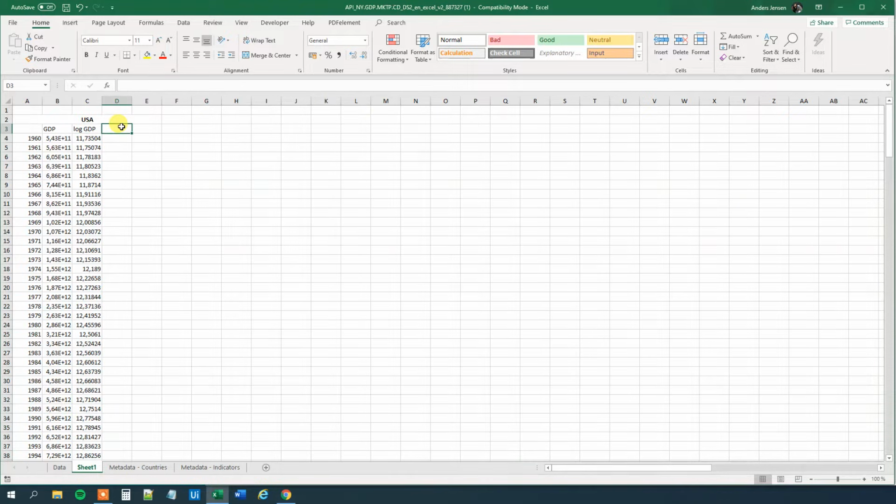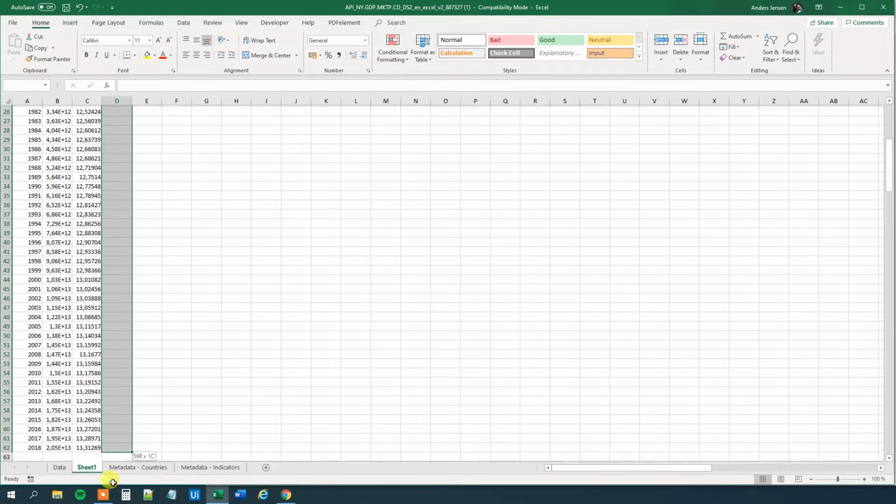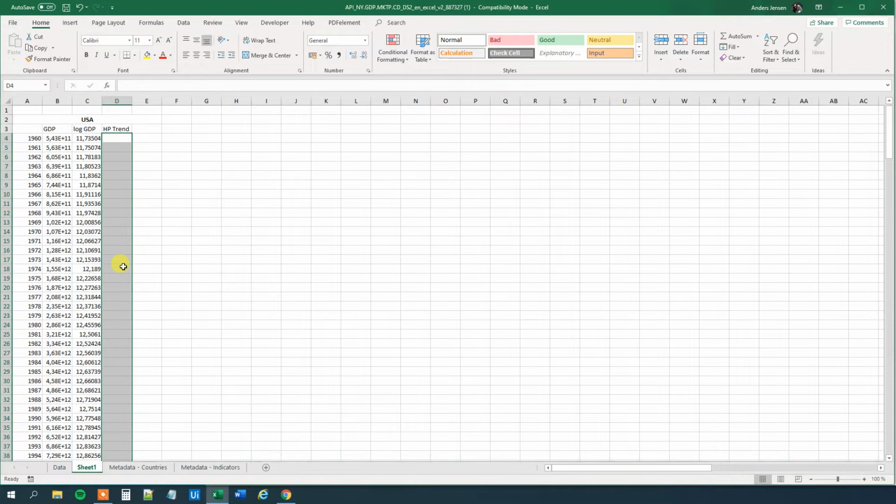Now we will create the HP trend. So we can say HP trend. And what we'll do is that we'll mark each one of these cells here, like this. And now we can just start to write, so click equal sign, and then we'll say HP. By the way, if your HP doesn't come up here in the functions, you haven't installed it right, so go back and try it again.